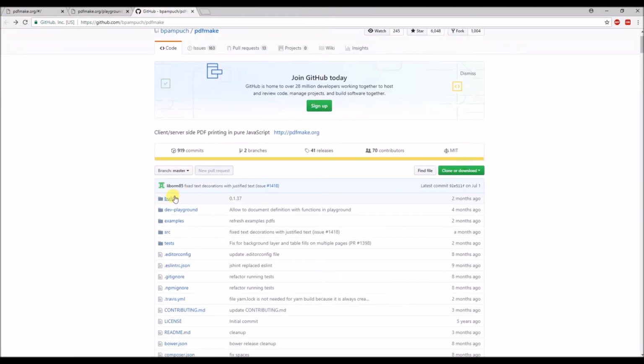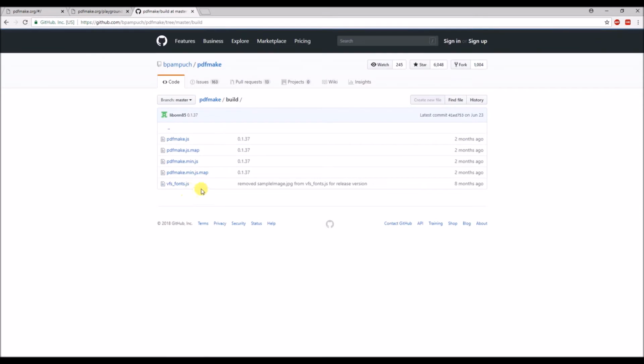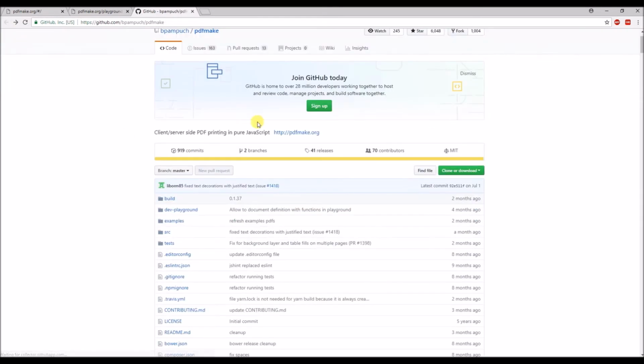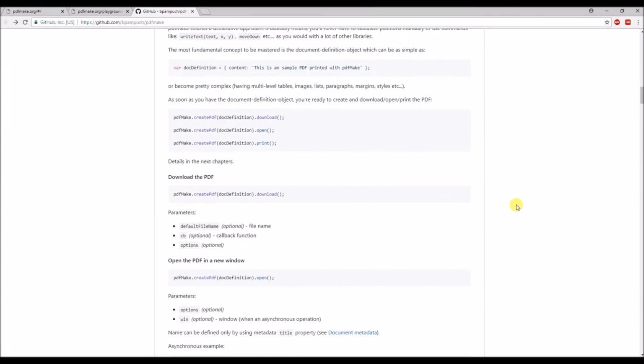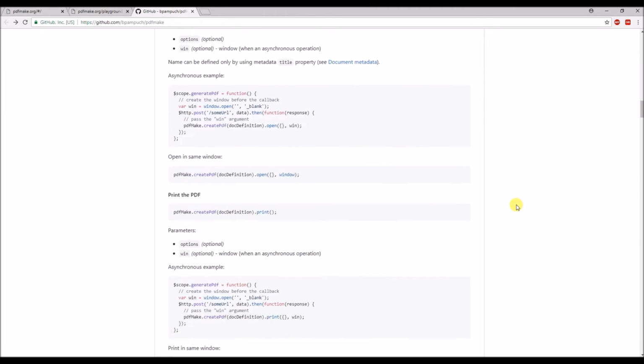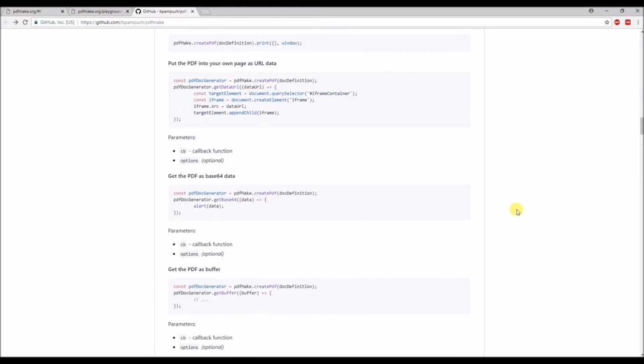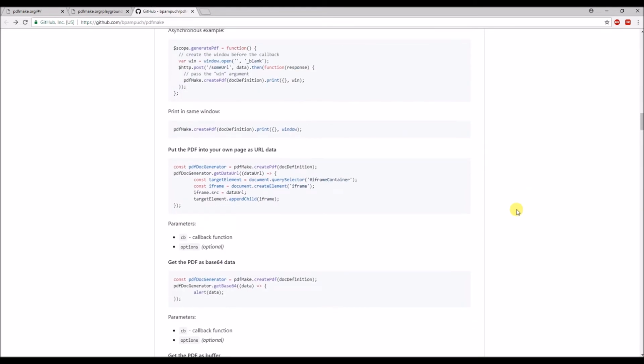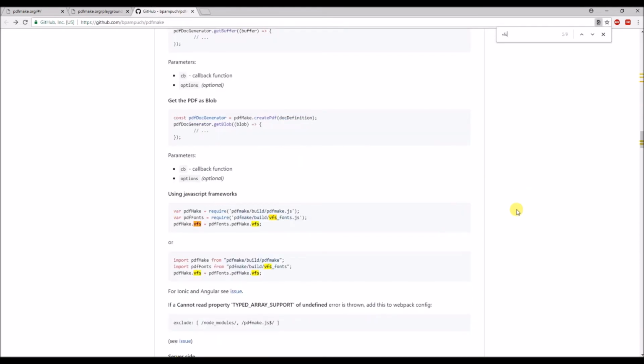There is a default font contained inside this VFS fonts file, and if you wish to use a different font, then I think there is a way to do that, to create a new VFS fonts file which you can switch at runtime. So just search for it.